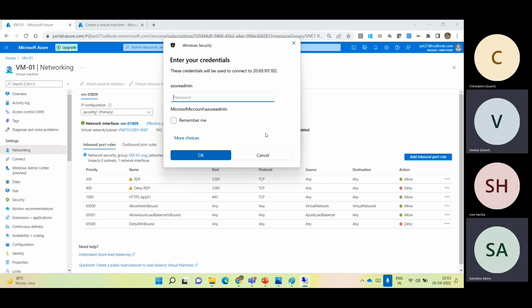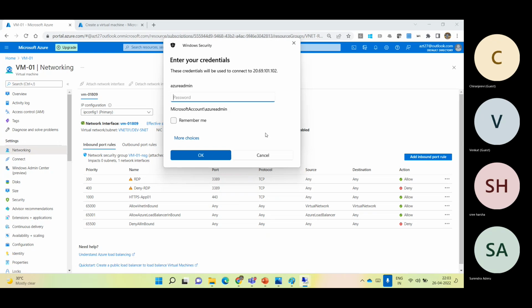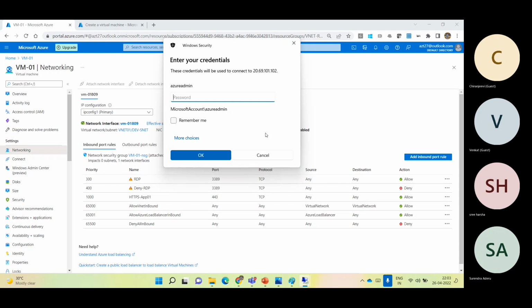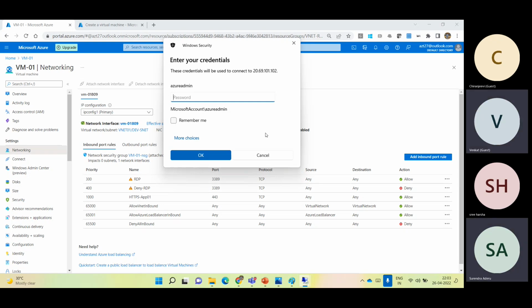Second thing, if someone asks you as an administrator tomorrow, an application guy says I want to access my application on port number 467, you know how to allow the port now? Any questions till now?